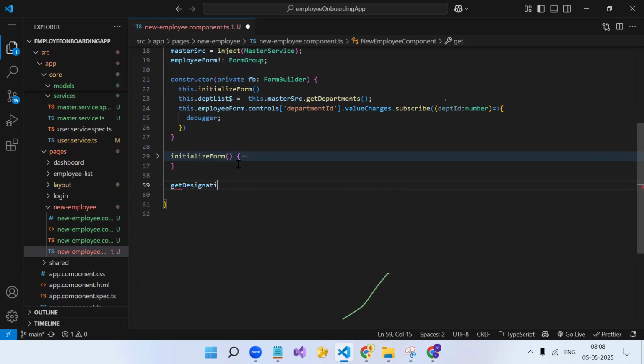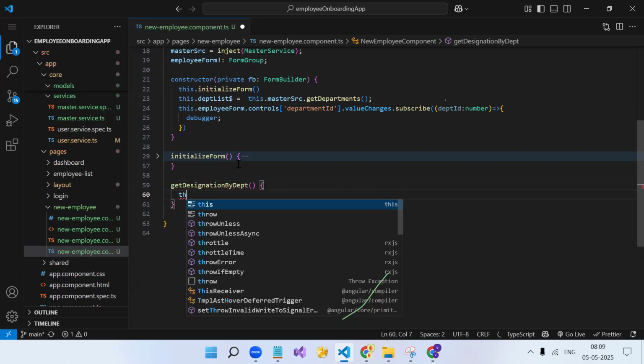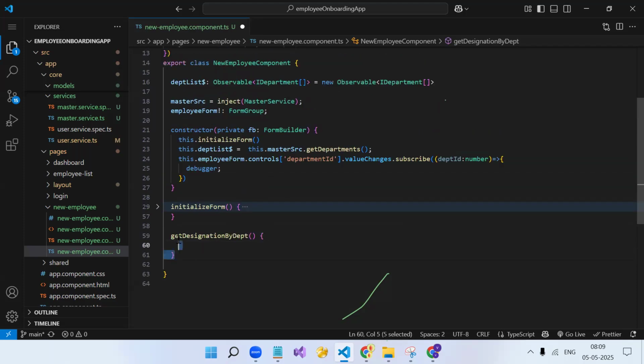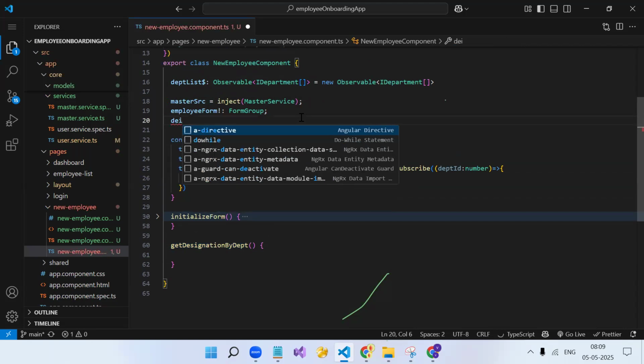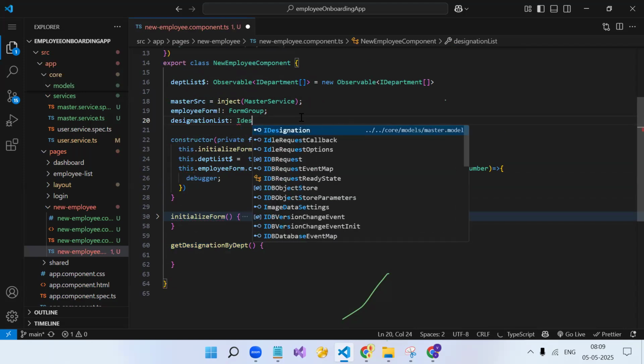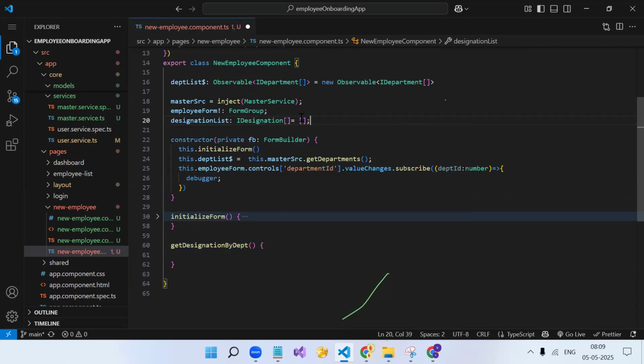Now we have to create one more API call function. Get designation by department. And in this function, we will write our API call. Now here I have to create a variable, normal variable, because this is going to be get called multiple time on change of drop down, right? So here I cannot go for async. I can go for async also, but again, we have to use one or two more operators. That's why I'm not going over there. Okay, so normal designation list colon, what type of data I'm going to get? I designation array, empty array.